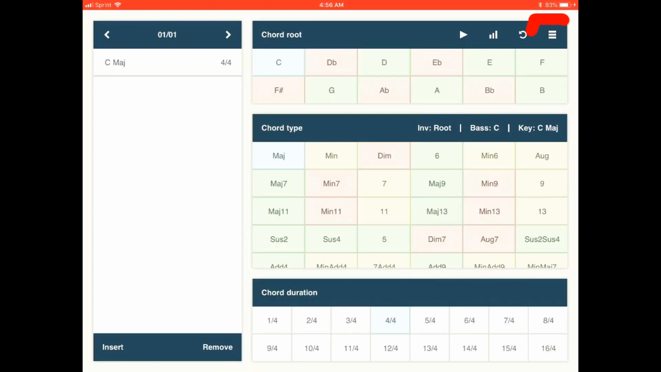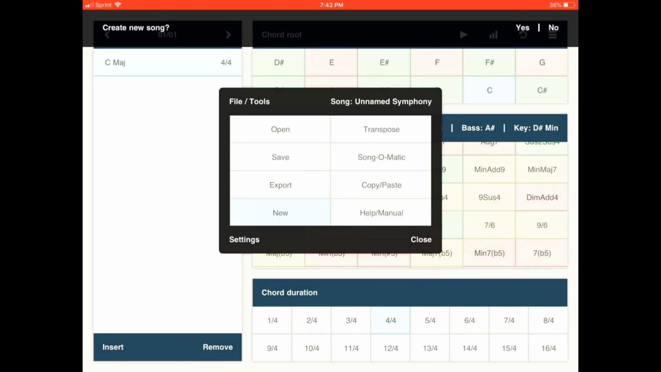Okay, let us continue showing you how to effectively use Chordbot. Tap in the upper right corner on the 3 horizontal lines that look like a perfect sandwich to create a new song. Choose New from the pop-up menu, and then at the very top of the screen you will see where Chordbot asks you if you wish to create a new song, and then answer yes on the upper far right.